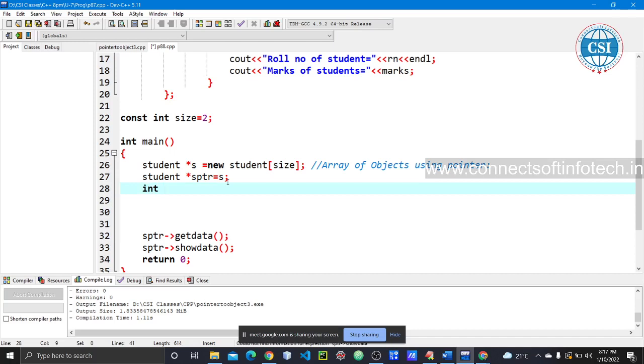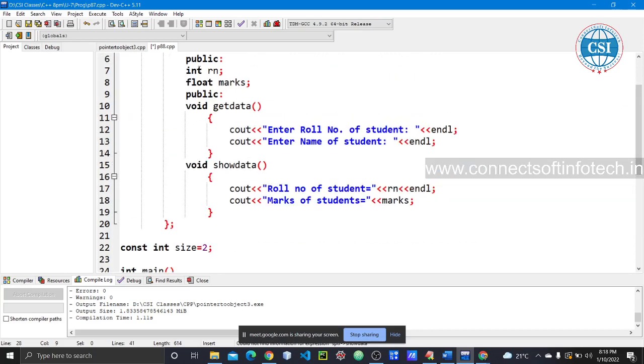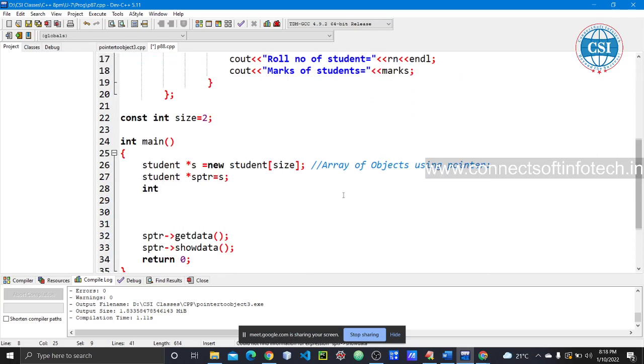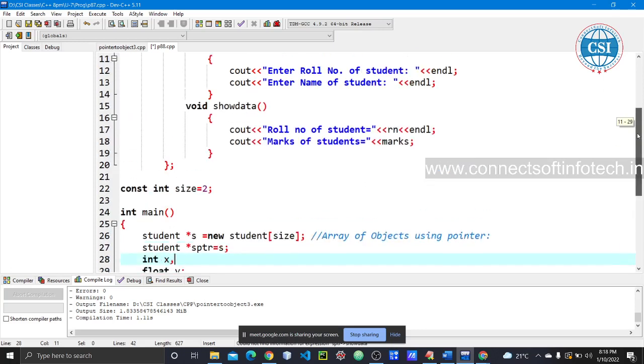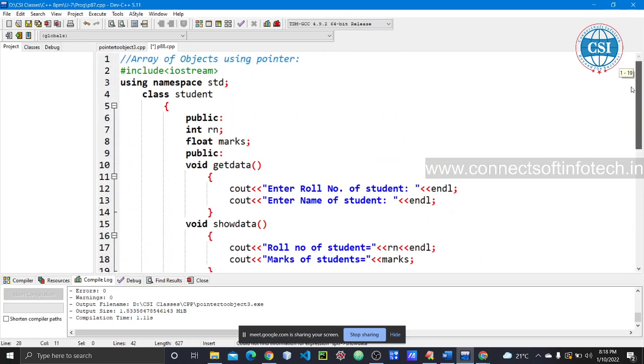Okay, so we are going to take here some x and y. We know which data types we require: integer for roll number and float for marks. So take here again two data types, and two variables we are going to declare. Suppose integer x and float y. x is for roll number and y is for name, or sorry, marks. That is marks. Here marks is there now.